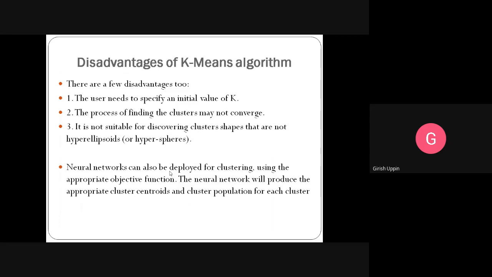The process of finding the clusters may not converge. As I told you, depending upon the random points and the k values, every time it may not converge. Every time it may not converge means we will not get stabilized centroids. The centroids will keep on changing, so we will not converge to one value. That possibility is there. It is also not suitable for discovering cluster shapes that are not hyperellipsoids or hyperspheres. So if it is not hyperspheres, it is not a suitable algorithm.